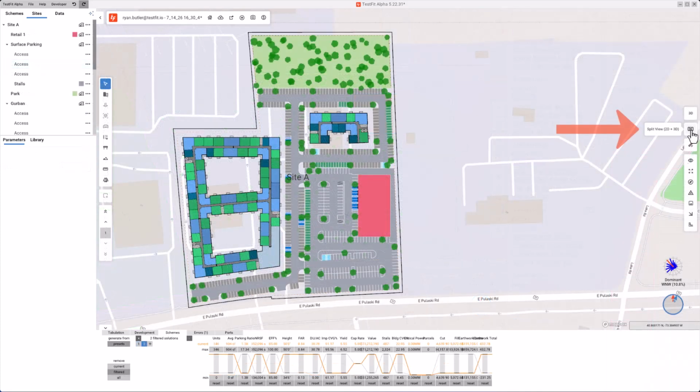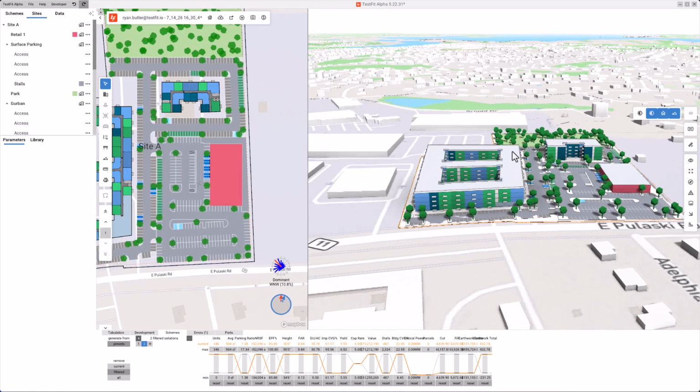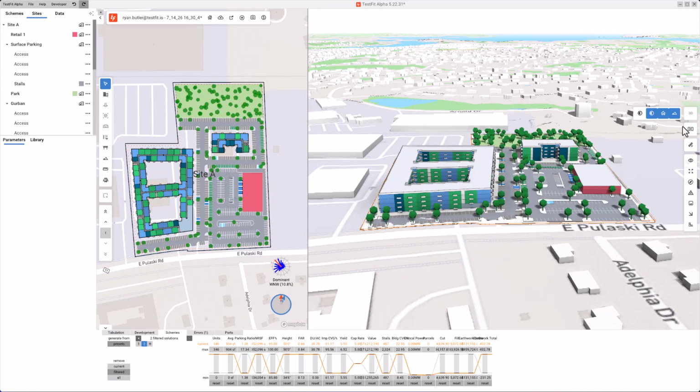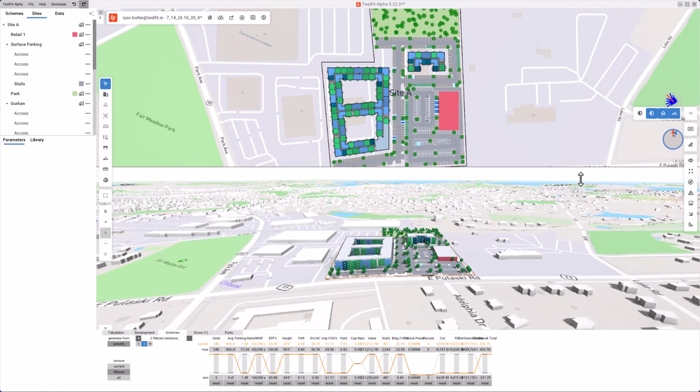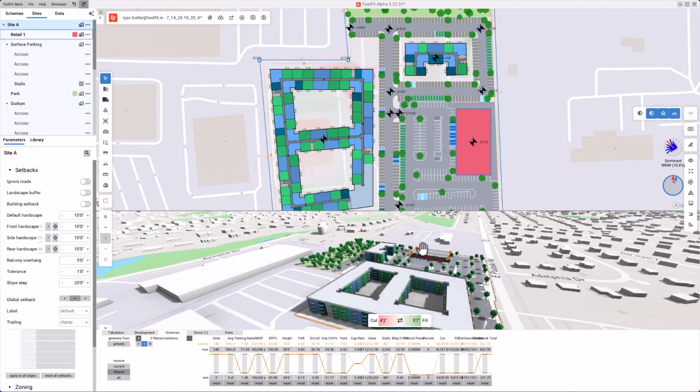Splitview lets you see your 2D plan and 3D model at the same time. Click once to split the canvas side by side. Click again to stack the views vertically. Drag the divider to resize each panel to fit your workflow.